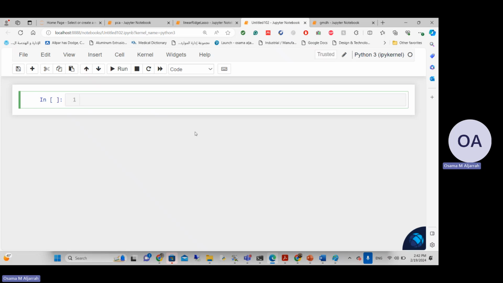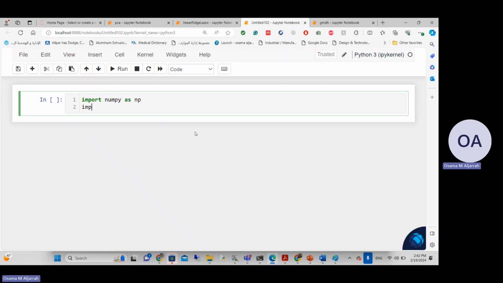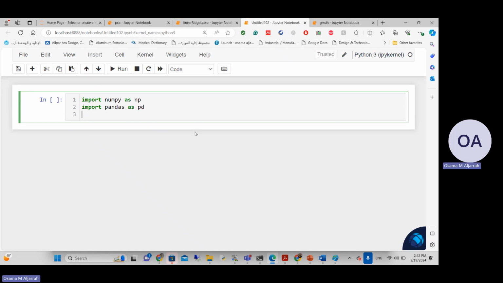Now, after you open a new notebook, let's import the libraries that you're going to use in this exercise. So import numpy as np, then import pandas as pd, and finally from sklearn preprocessing import LabelEncoder, with a capital L and a capital E, and there is no space between them.